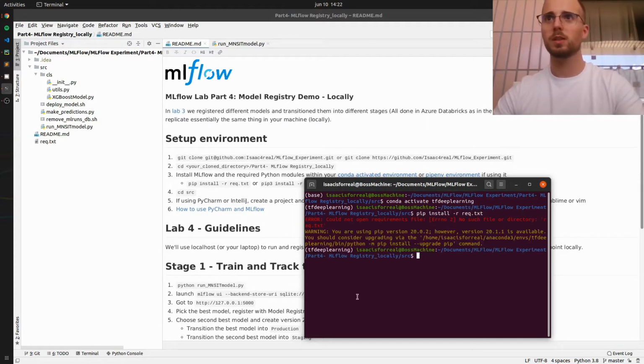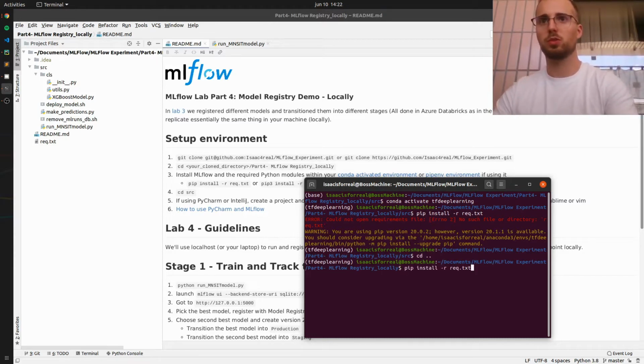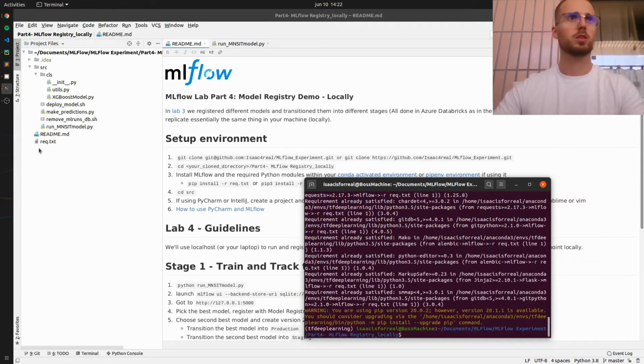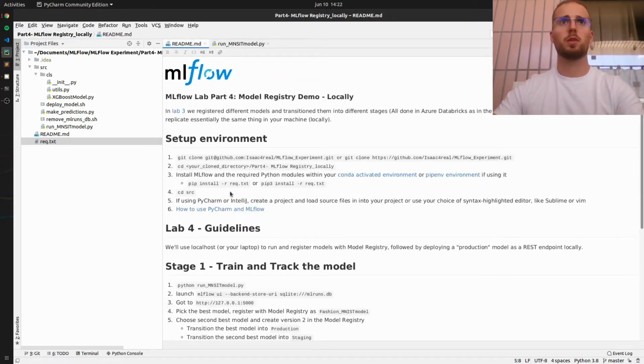Okay, it's not running. Pip install, requirements, no such file. Of course, I'm in the wrong directory, so it should work now. Okay, so while it's running, it will be fast because I already have all of the dependencies. But in your case, it should take a little bit longer. So let me just show you. So here you can find the dependencies that will be installed in your conda environment.